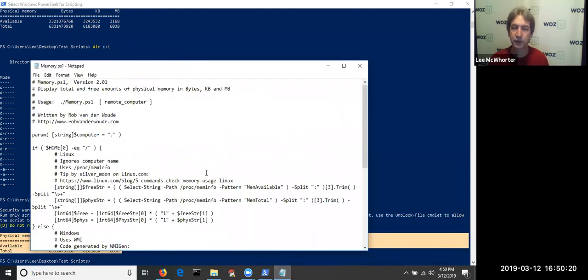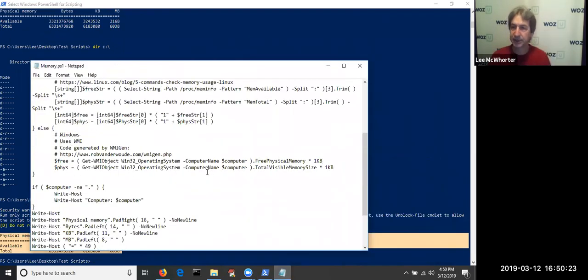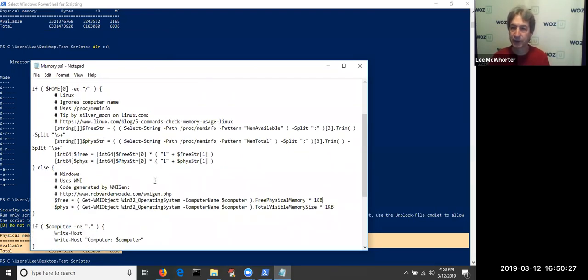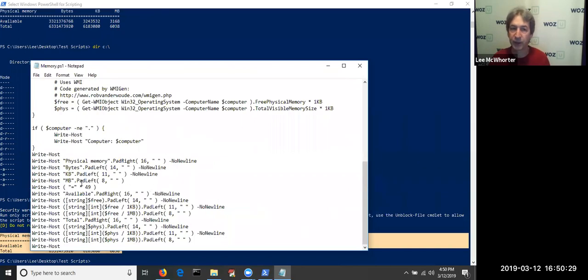But this code was written to run, you could run this exact same script on a Linux machine, and based on the check that it does, it'll figure out whether it's Linux or Windows, and then do it the appropriate way for that OS, and ultimately still return back the results that we're looking for. And so you can see that this is a script that can return free memory on any system.